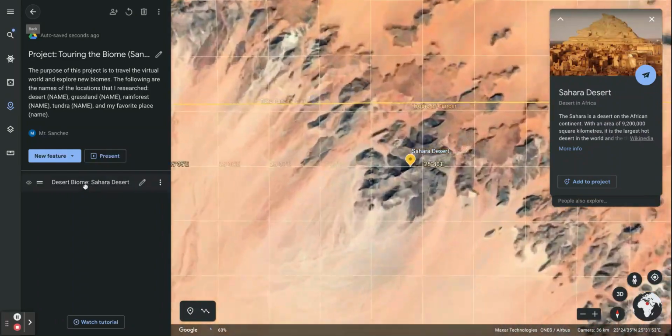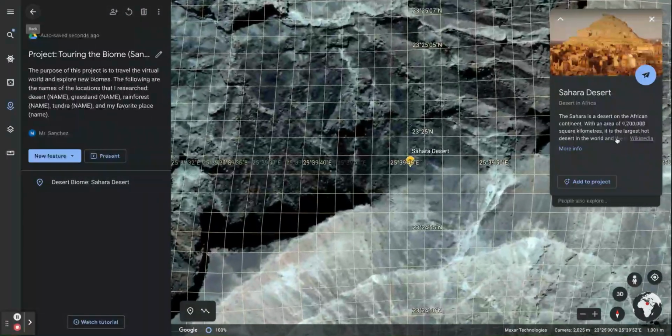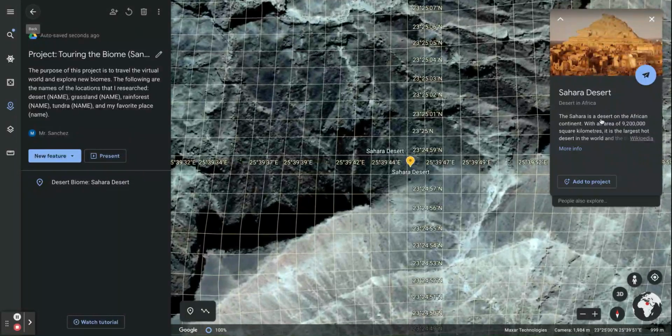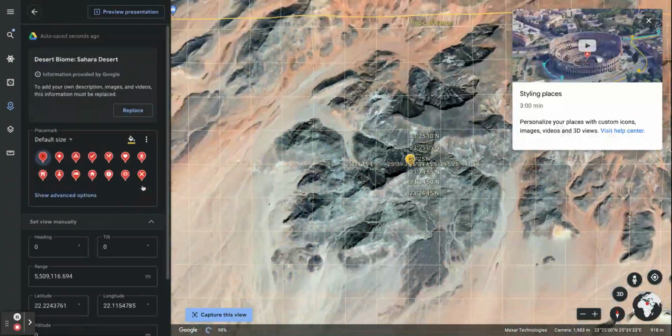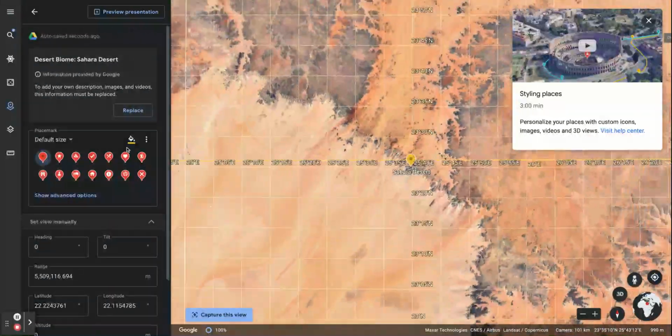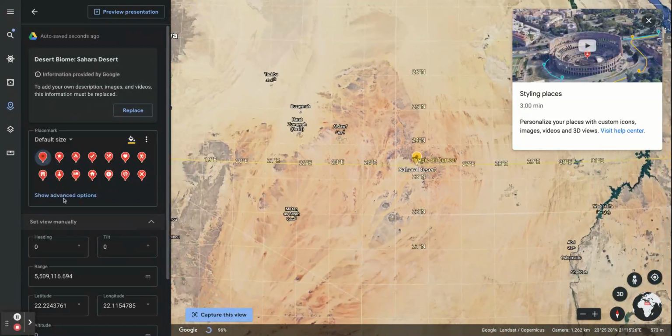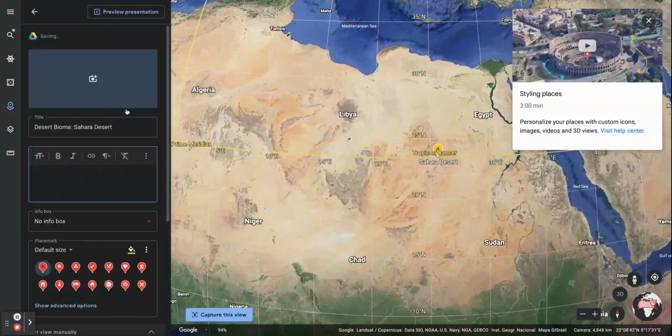And when it pops up, you're going to want to edit the information. As you guys can see right here, when it pops up, this information isn't ours. This is from Wikipedia. Wikipedia is not a good source, so we're going to fill it in with the information that we researched. So you want to go over here and click the pencil. When you click the pencil, this section is going to pop up. You want to click Replace.